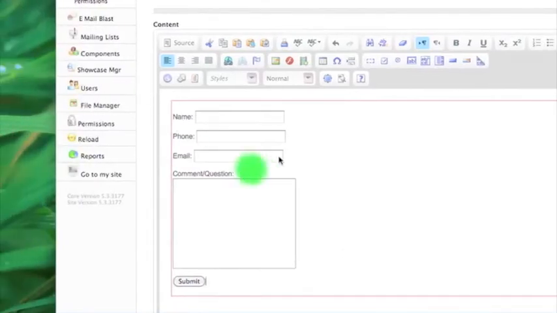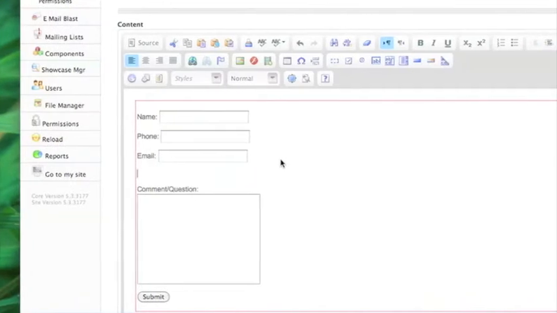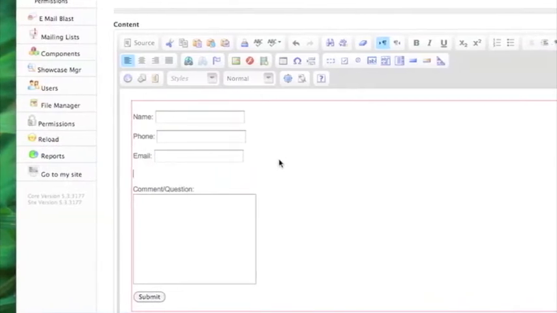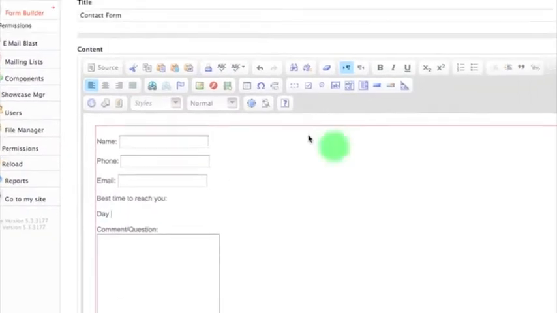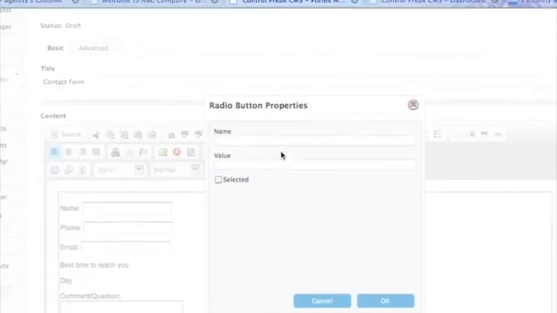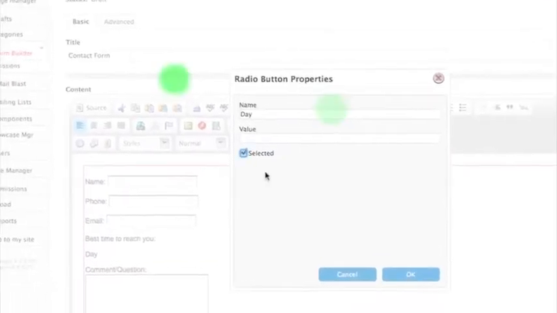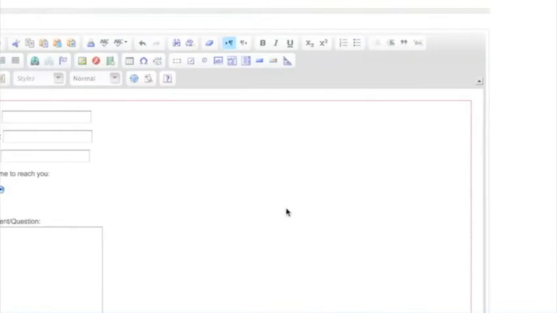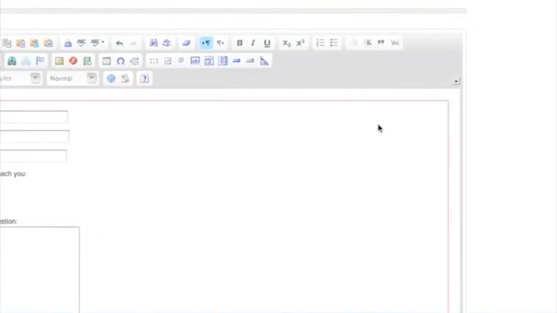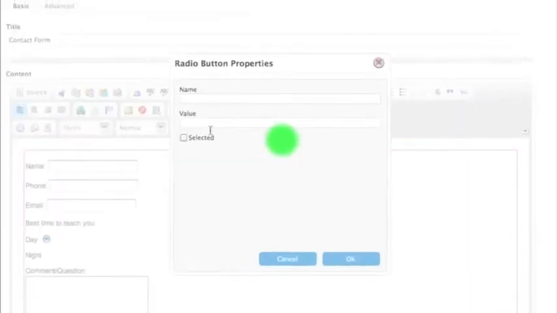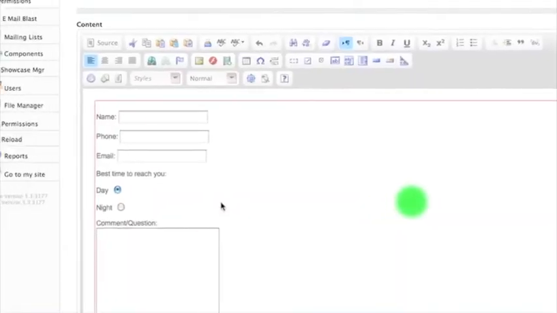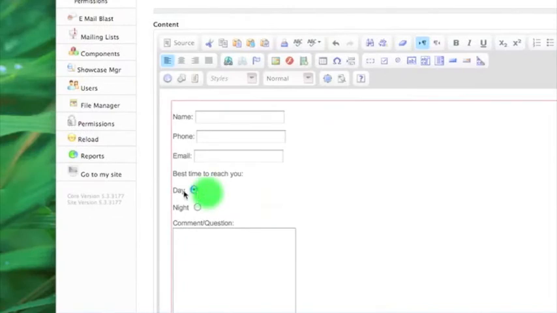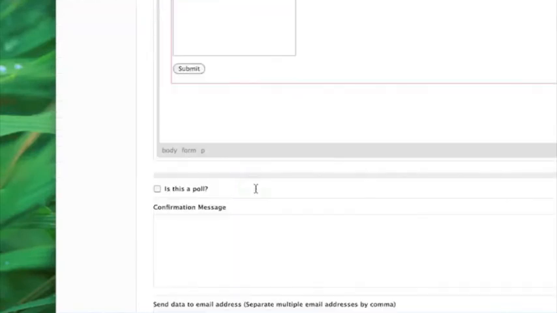Some of the other things that you can do, you can say best time to reach you, put underneath it day, then you click on this little checkbox, you do day, and select it if you want to, and then you do night. So you give them choices instead of giving them the ability to type in whatever they want to. You can move things around till you get it right, and that's how you create a form.